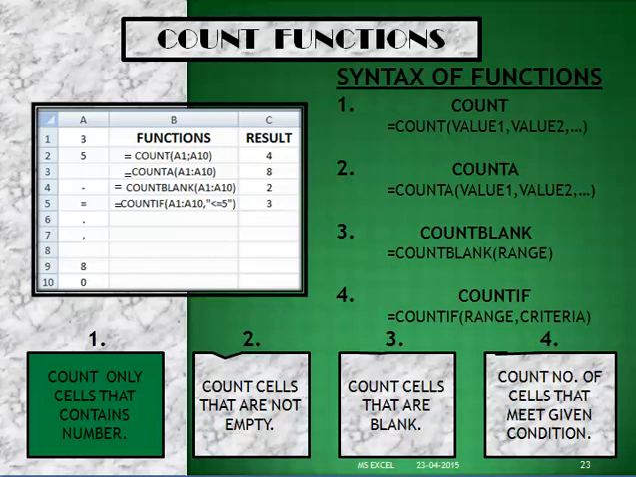Count functions. There are four count functions basically. First, COUNT. Count only cells that contain numbers. The syntax is COUNT(value1, value2, etc.). For example, we have values from A1 to A10 and we have applied the function COUNT(A1:A10). It returns only numbers, so there are only 4 numbers, so the result is 4.